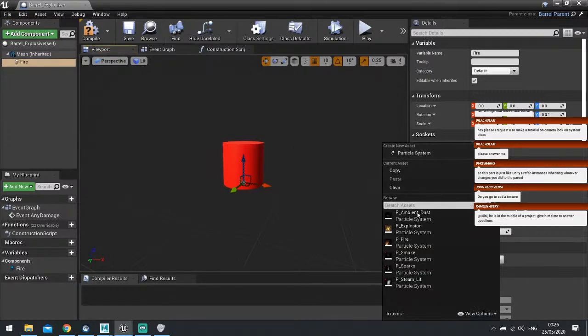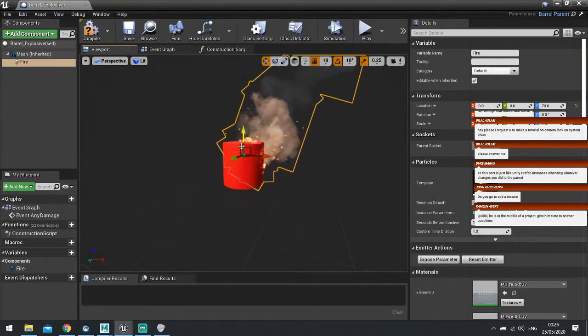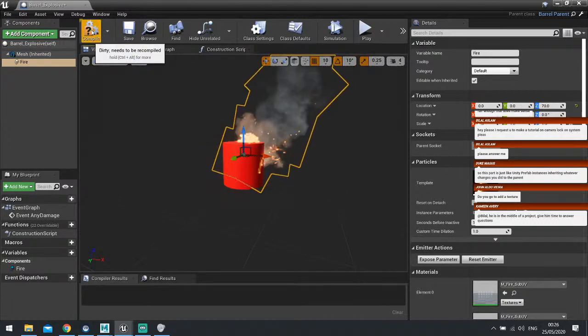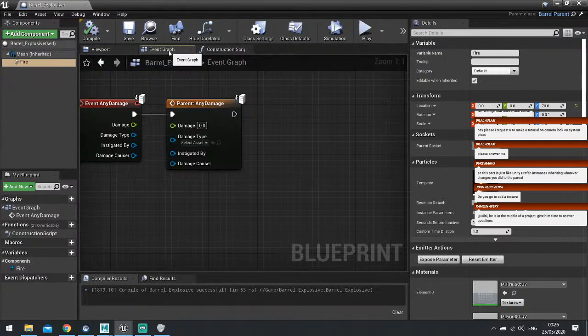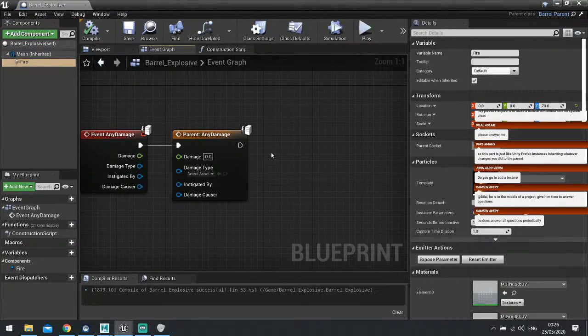And on the right-hand side, I could choose the fire template that comes with the starter content. And let's just position that where it looks half decent. Yeah, we quite like that. And hit compile. Back in my event graph, we want to make it so that when the health is below a certain value, this particle fire starts. So let's have a crack at doing that.